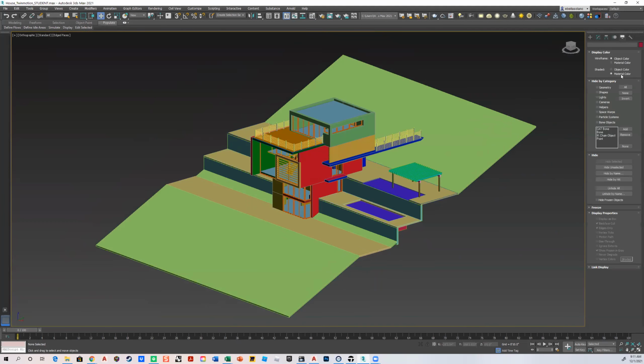So let's now unhide all, right? I can do file.